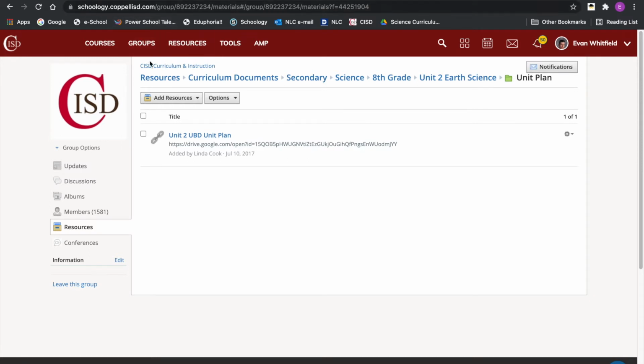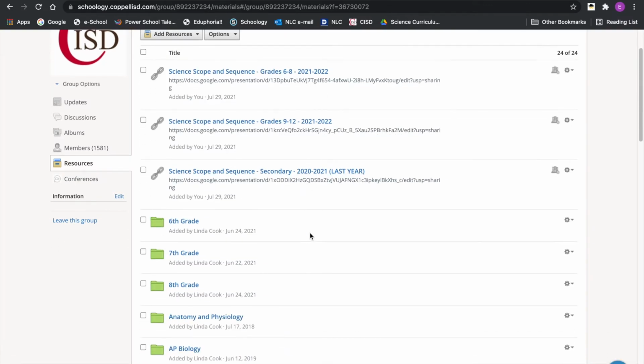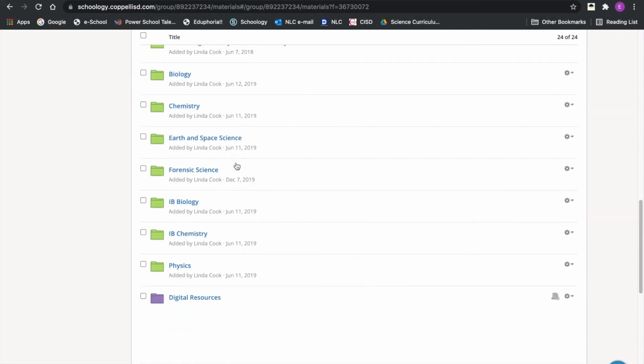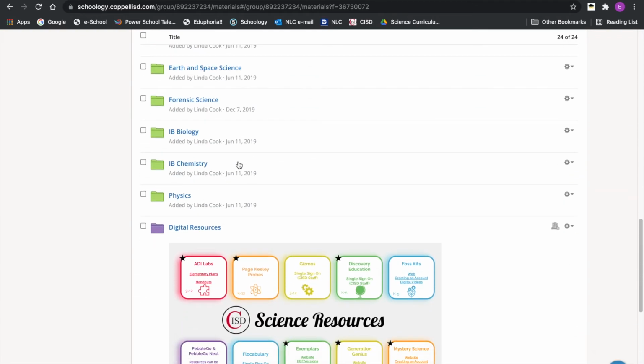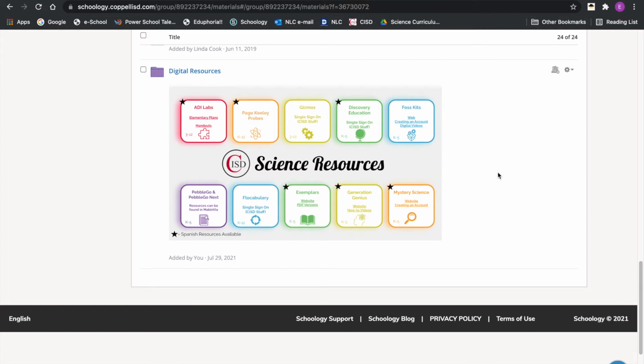Let me go back to our main science secondary folder here. And what you're going to notice, actually, it's at the bottom right now, but I have a feeling I might move this up to the top. But you're going to see this little cute picture diagram looking thing, and it says digital resources.